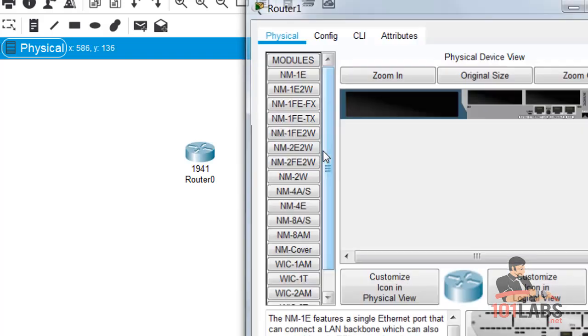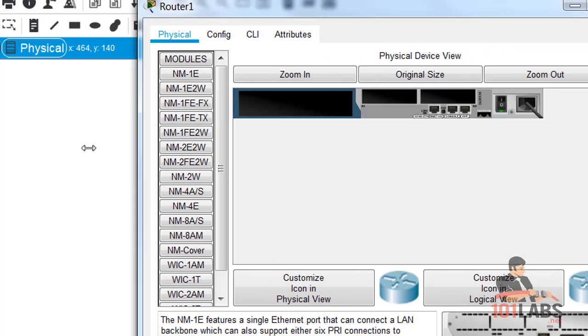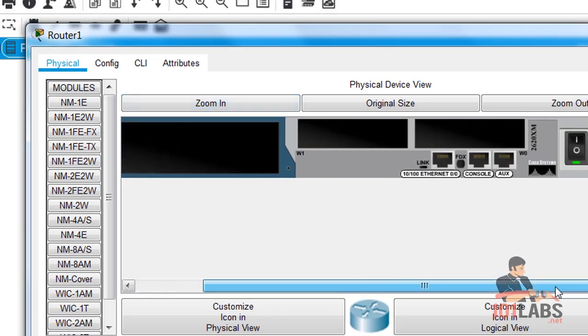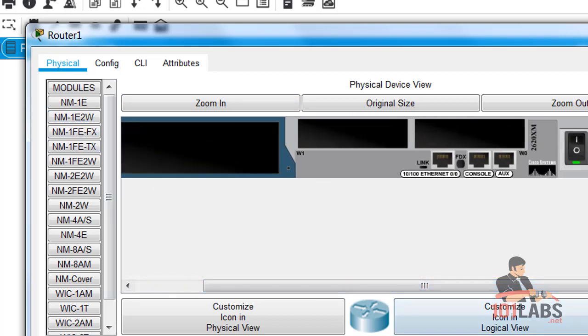Now I've dragged up a different device, another Cisco device, but a different model. These will all look at the Cisco website if you want to see what they all do and what they're all for. You can see this actually has blank slots. So this is a modular router that you need to decide what type of modules you want.